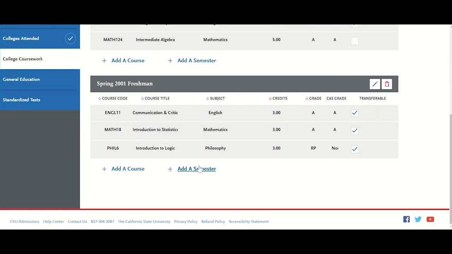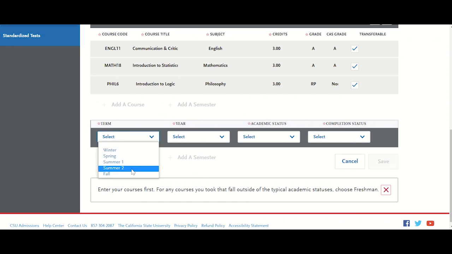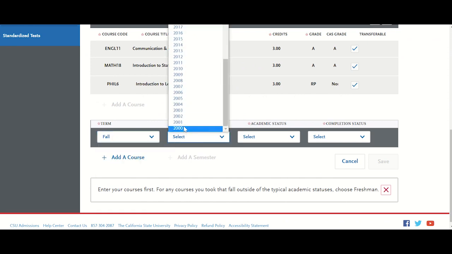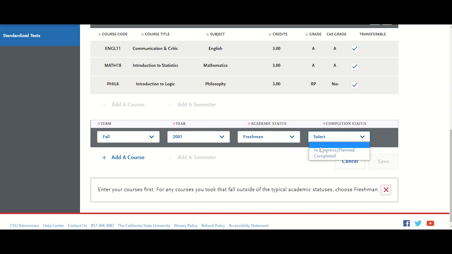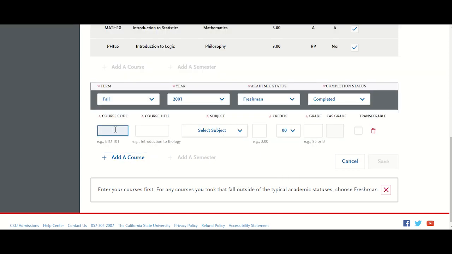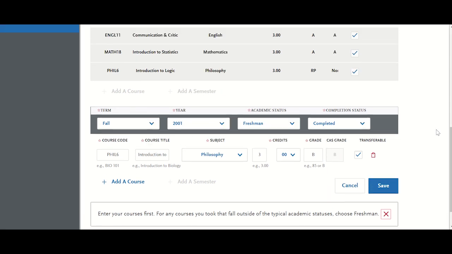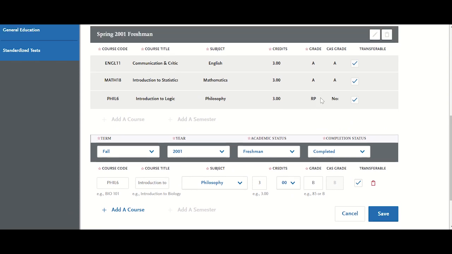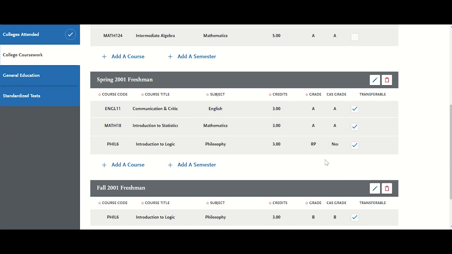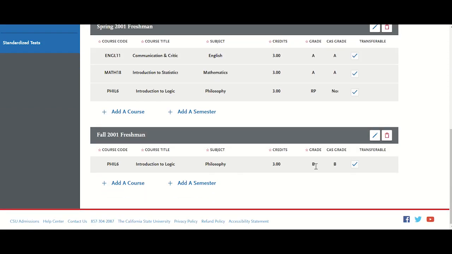So let's say you had repeated Philosophy 6 the following fall 2001 semester. We'll add it again here. And you repeated it for a new letter grade. So here we have it indicated that you took Philosophy 6 initially, spring 2001. You repeated the course, fall 2001. And so the initial time that you took the course is listed and reported as a repeat course where you received a new letter grade.